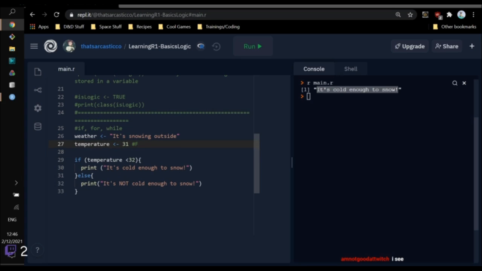Okay, so if I add in an else statement, it basically says if the condition is false, print out something else. If I run it, it should still be true, which it is. Now if I increase the temperature, it'll say, whoa, it's not cold enough to snow. And if I get rid of the else and keep the temperature the same, it should not output anything.